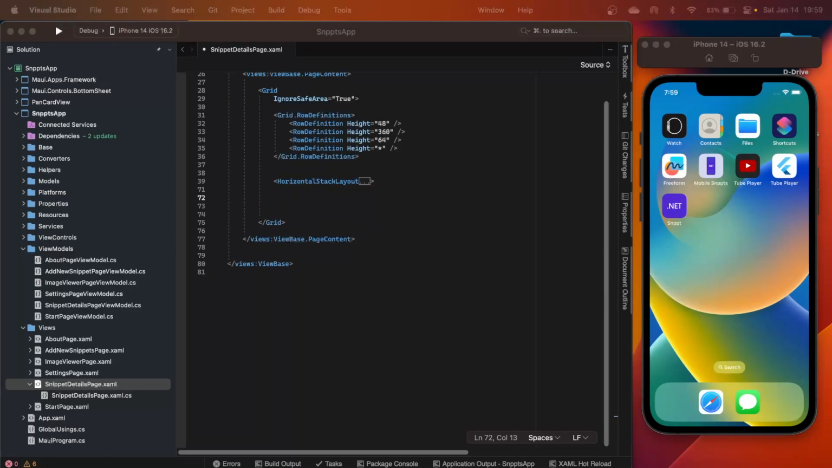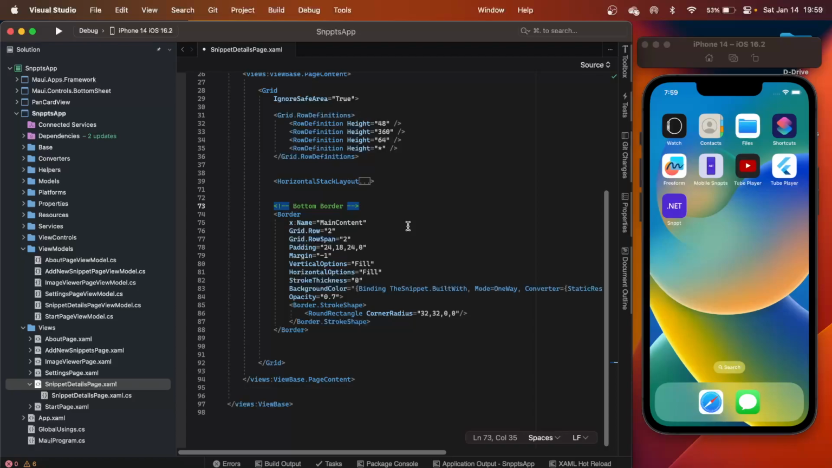Now the other thing I'm going to do, first of all, is add a border control, and this is where we will be adding some of the information. So let me bring in a border control. This is the border. I'm giving it a name. You will see in a while, not now, when we implement the parallax effect, I'll be using this name. That's why I've given it a name called main content. This is going into the row number 2, which is 0, 1, 2, and starting from 2, I'm using row span of 2 as well.